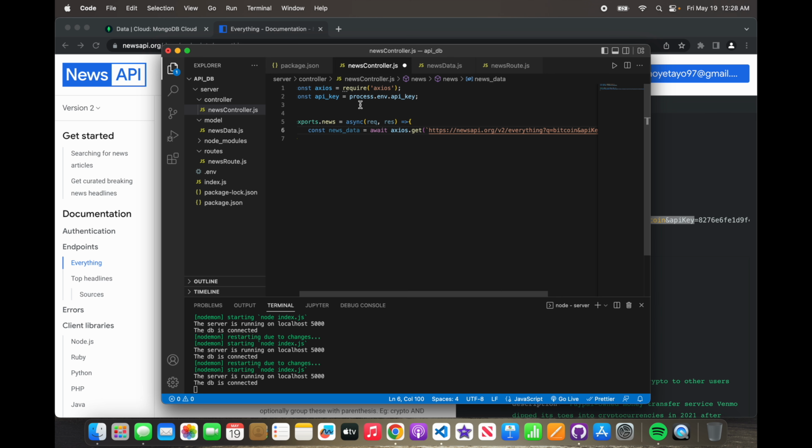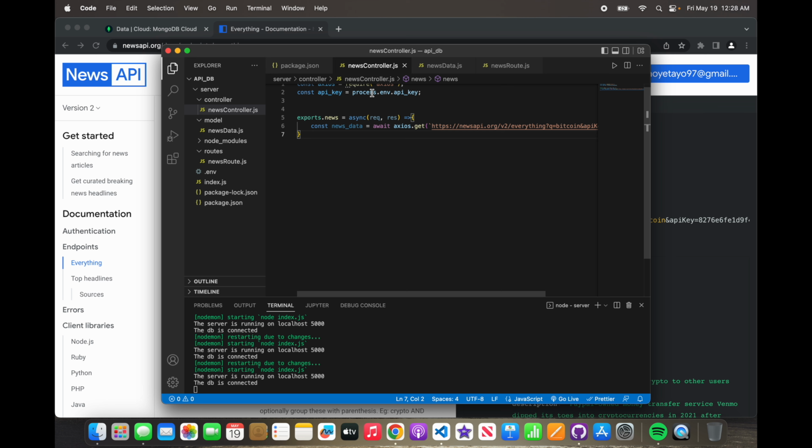So I'm going to go into my .env and place my API key in there, and I'll be back with you guys shortly. Okay, so I've plugged my API key into my .env, and now this works properly.